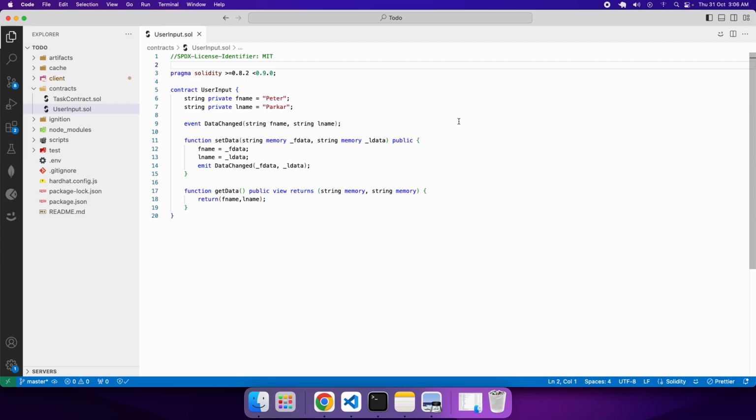This is the contract. This contract has got two state variables called first name and last name, which have got Peter Parker. And what I want to do is pass on these two values with the help of the get data method. As you can see, it passes the return value over here.